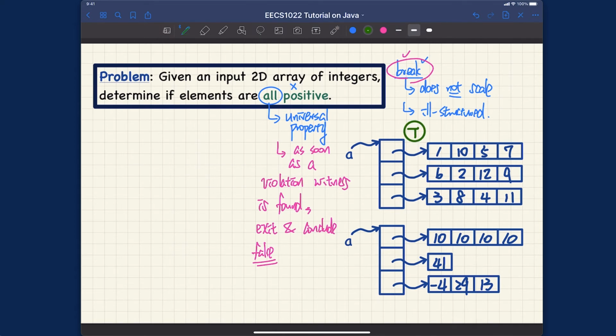On the other hand, what about the second input array? Are all the elements positive? Can we find any violation witness? The answer is yes. As soon as we have seen -4 in our loop, we can conclude that from this point onwards, we don't need to check any further.